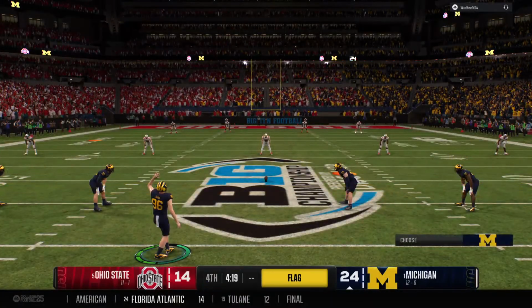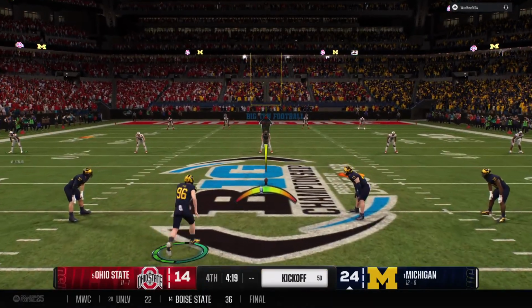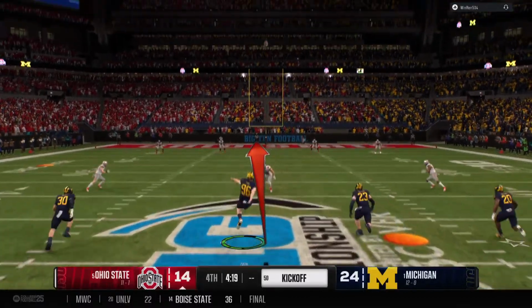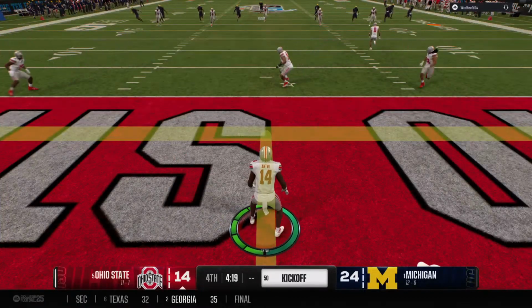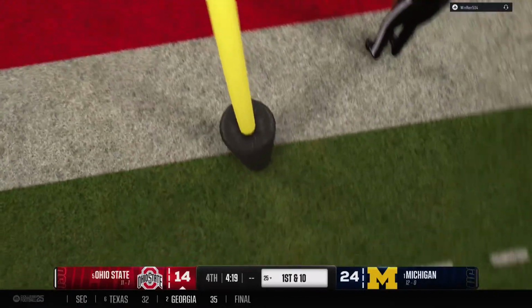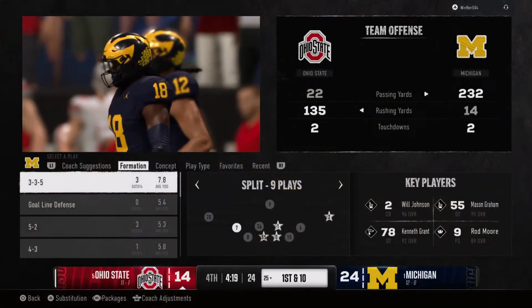And the PAT is good. Kickoff team is on the field. Let's see if they give the returner a chance to bring this one back. And the deep kick will sail out the back of the end zone for a touchback.